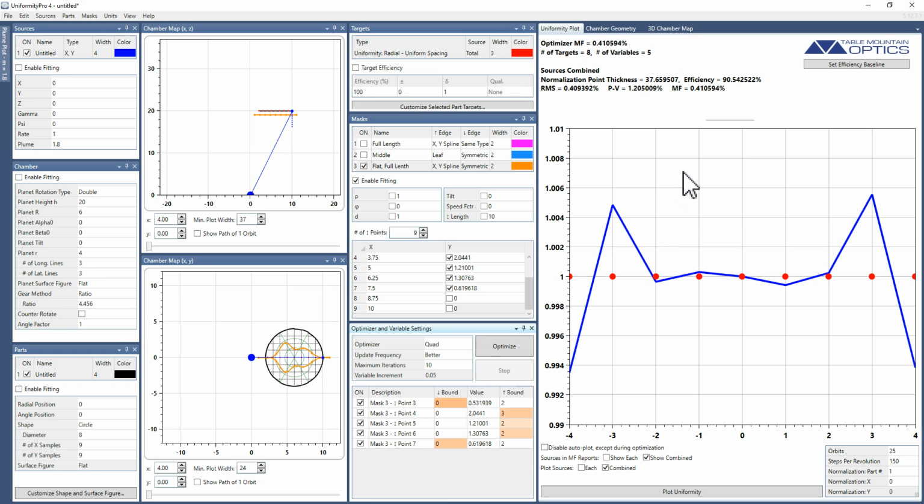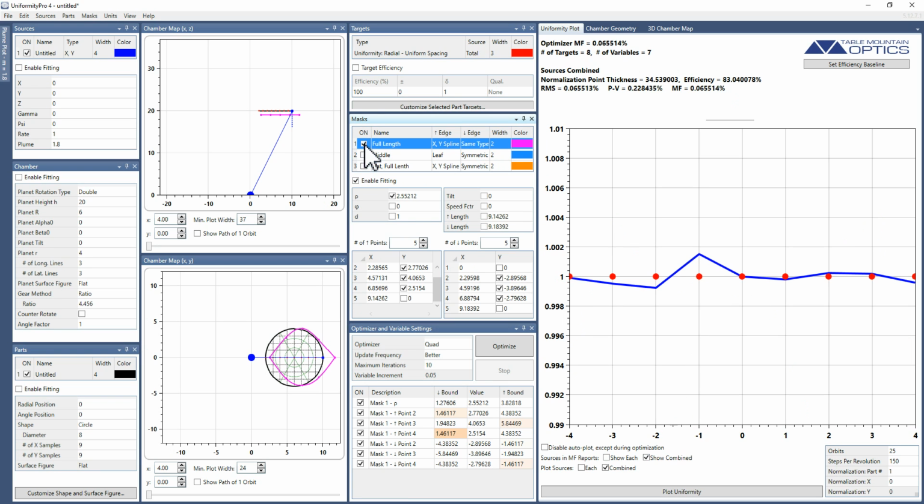Let's talk about efficiency for a minute. With this mask, my efficiency is 90%. It's not that big of a mask. This first one, which I think was the biggest one, our efficiency is down to 83%. It's quite a bit bigger and blocking more of the deposit.